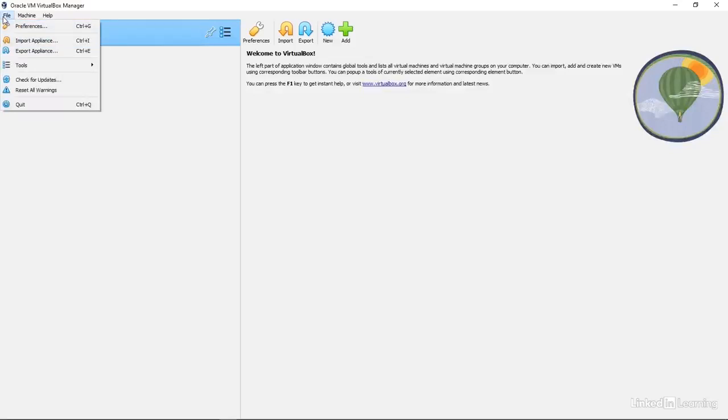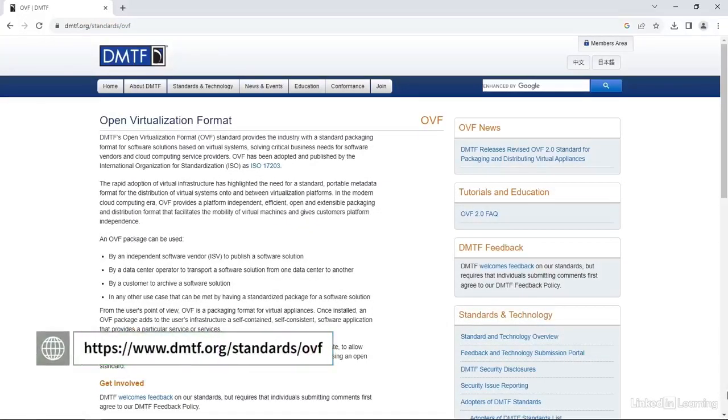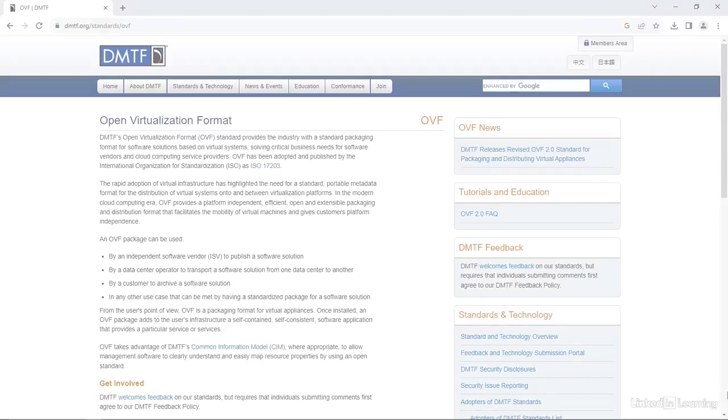The next two options are to import and export an appliance. In VirtualBox terms, an appliance is a full copy of a virtual machine that's ready to go. The OVF standard is supported by many virtualization products, and there are lots of pre-configured virtual machines available for download from the VirtualBox website and other locations on the internet.